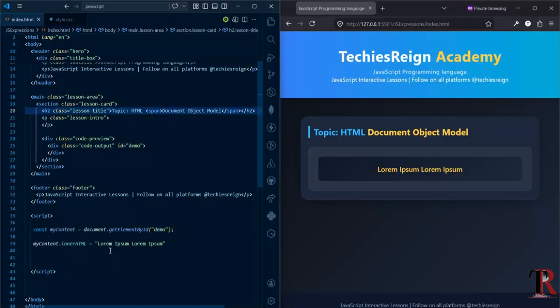Now, the DOM API provides us with the ability to find and select elements, change elements, content and attributes, add, remove, or modify elements, change CSS style, and add event listeners to react to user input. So these are some of the abilities of what the DOM API allows us to do in JavaScript.